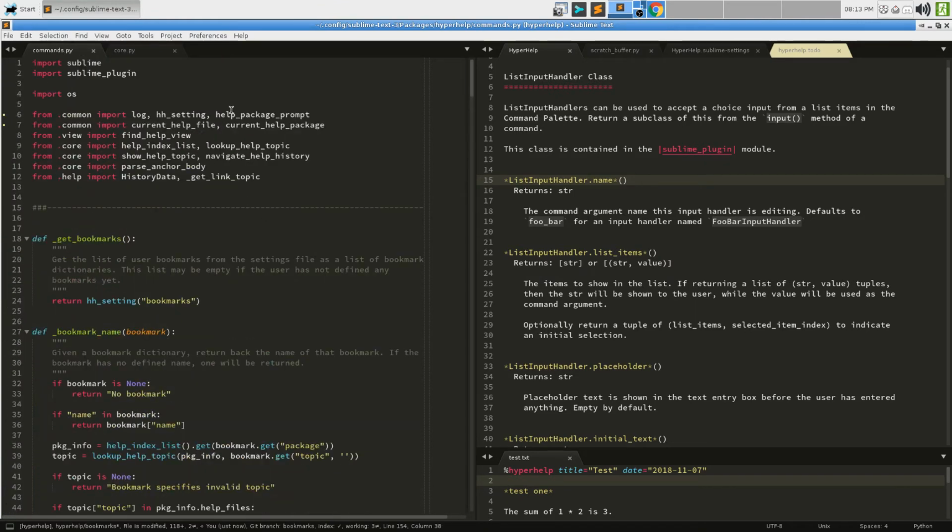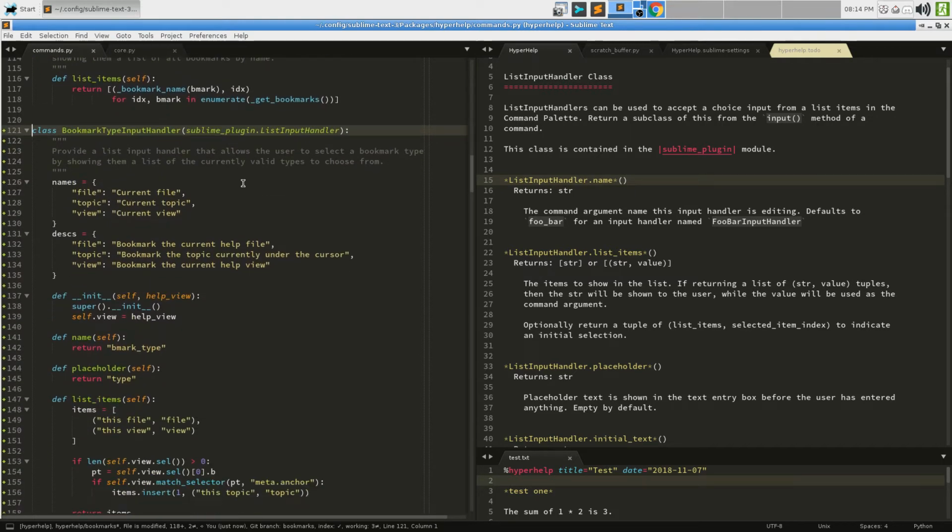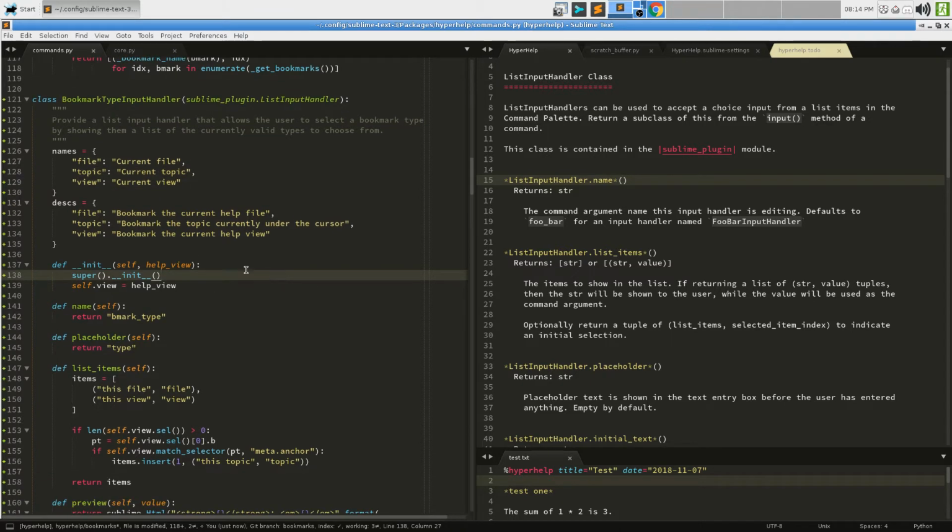Okay, so let's go right to the top of the file and just vet all of our changes. What did we change in this line? It used to get the logs setting, the current help package, and the help prompt. Now it does the help package prompt, and we get the current help file and the current help package because we need that elsewhere. So that's good. The bookmark type input handler shows you a list of these items. This is the text you see. This is the argument that you get. And now let's go ahead and see how this works.